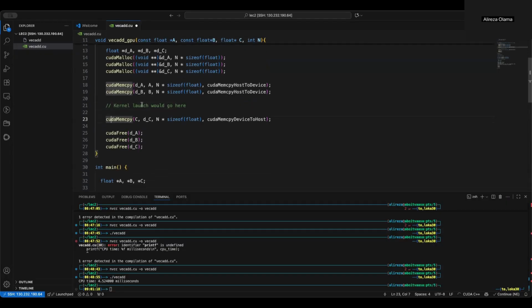Then after the calculations are done, we have to transfer the results, which in this case are stored in this array C. So I have to transfer the results from DC to C, right? From the device to the host. And I use cudaMemcpyDeviceToHost here, right? And then I just call cudaFree to deallocate these memory locations that I had on my device.